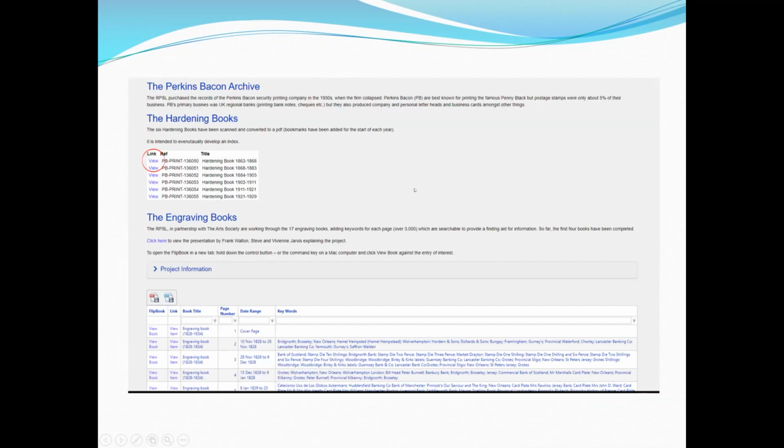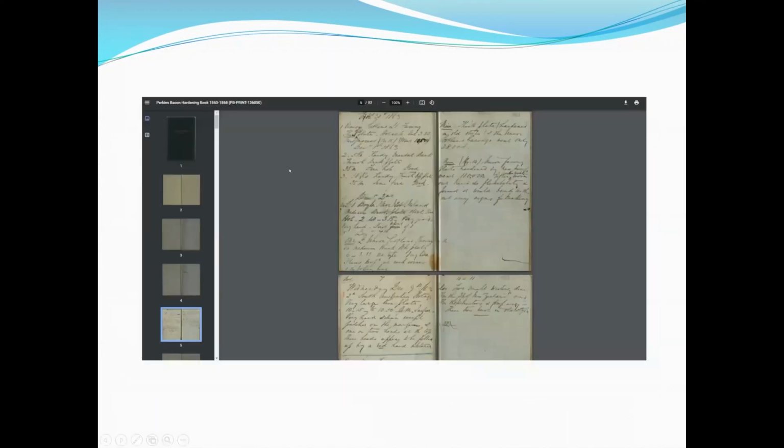We are aiming to get as much of the Perkins Bacon archive digitised and available to not just members, but to the wider public as well. But it's a long project, not only the digitising, but also the transcribing or picking out of keywords. Some we've put online ready, I say we, Steve Jarvis. Once they've been digitised here, Steve's putting them up so you can view them.